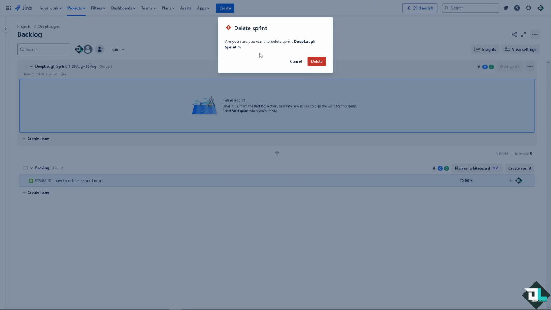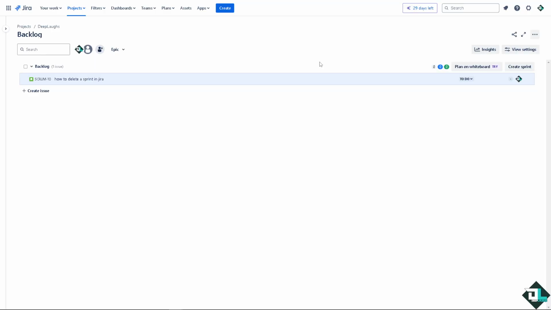But of course, you will receive a notification pop-up window that asks if you are sure you want to delete the sprint that you have created. If you believe that this sprint was created in error or by mistake, just click on delete. All right, but make sure that deleting sprints should be considered carefully because it's undoable. All right, so make sure you have a backup copy of this sprint that you have created.